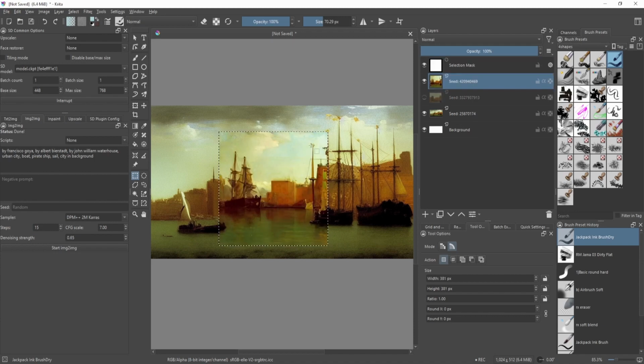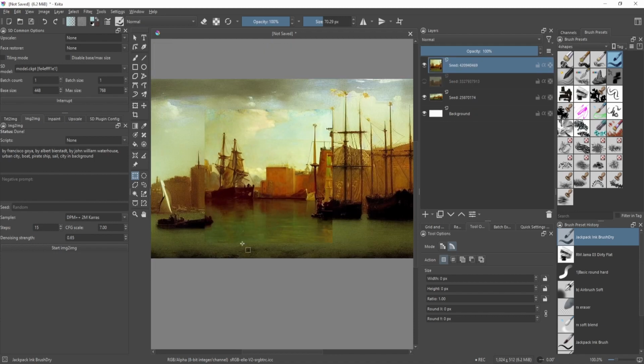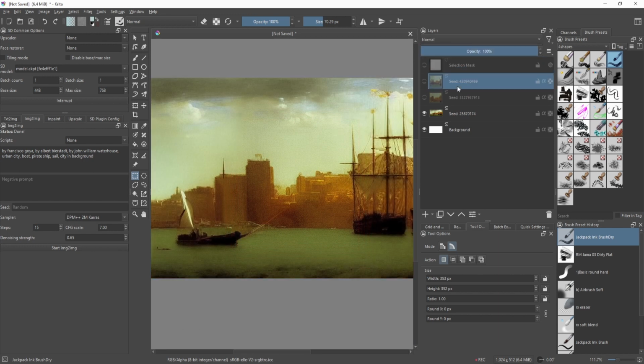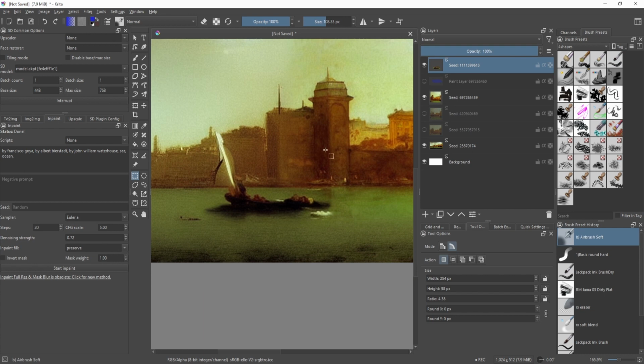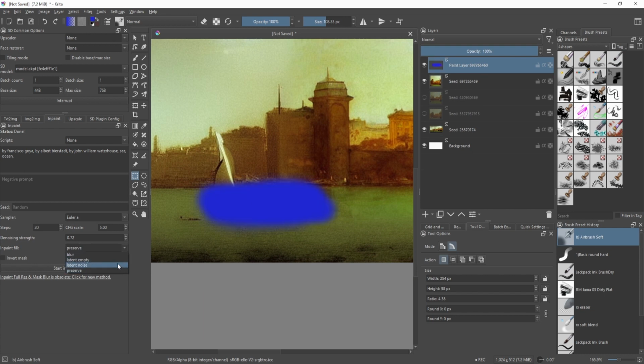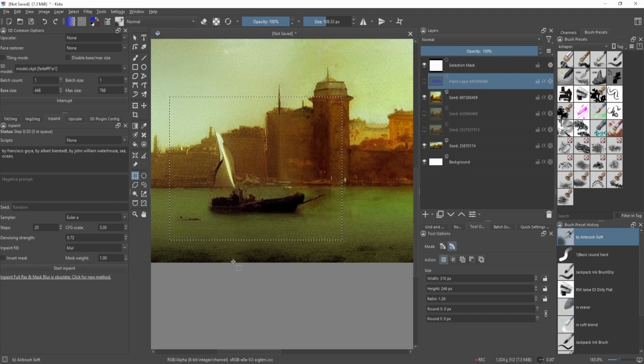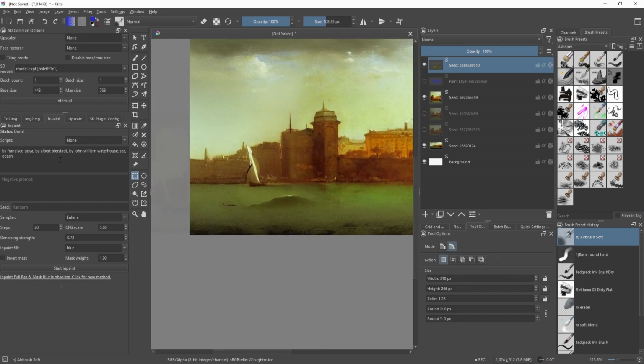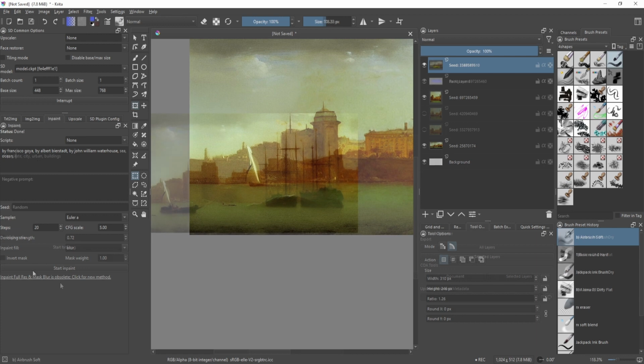Hello, and welcome to this tutorial on the SD plugin for Krita. In this video, we'll be covering the features of this powerful extension and how it can enhance your digital painting workflow. The SD plugin provides easy access to a variety of settings and tools right within Krita, eliminating the need for copying and pasting between SD WebUI and Krita.